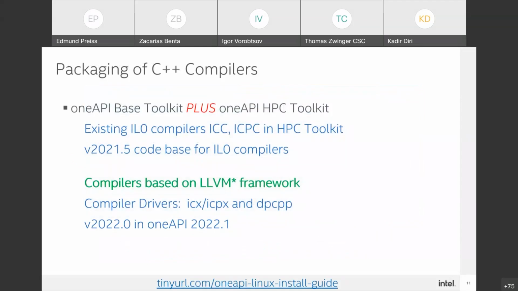A few words about the versioning, since you will probably try it soon on the dev cloud or on your own machine. For our classic compilers, we keep counting versioning in the 2021 branch. So the latest version of the Intel compiler ICC or iFort is 2021.5. However, the compilers based on LLVM are versioned as 2022.0. So note this difference, it shouldn't confuse you.